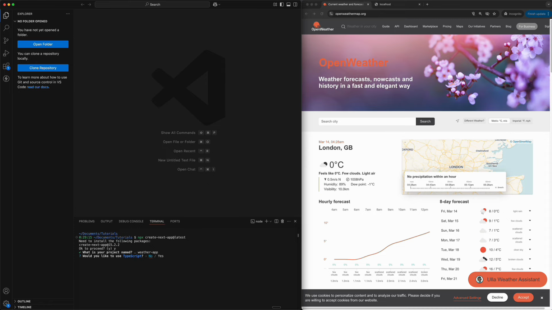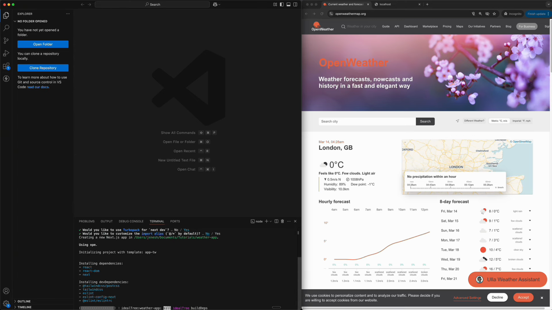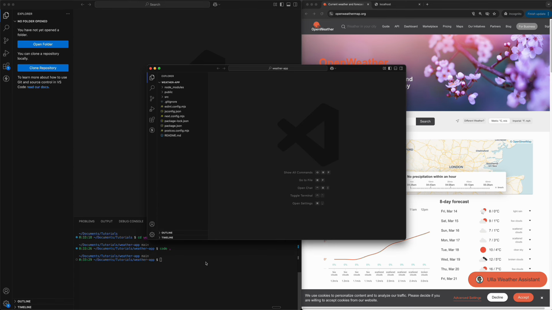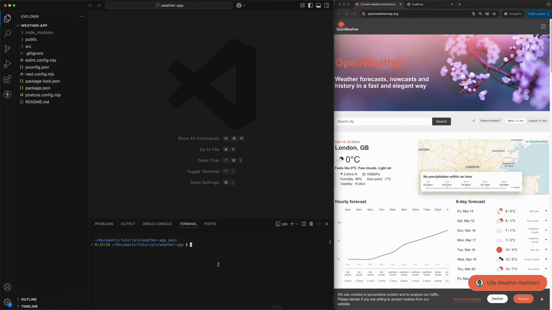And for this one, I will not be using TypeScript. ESLint, yes. Tailwind, yes. Source, yep. App router, sure. And sure, why not? Rest is all default. Cool, now that's done, we're just gonna go into our weather app, and then we'll just open it. So code.